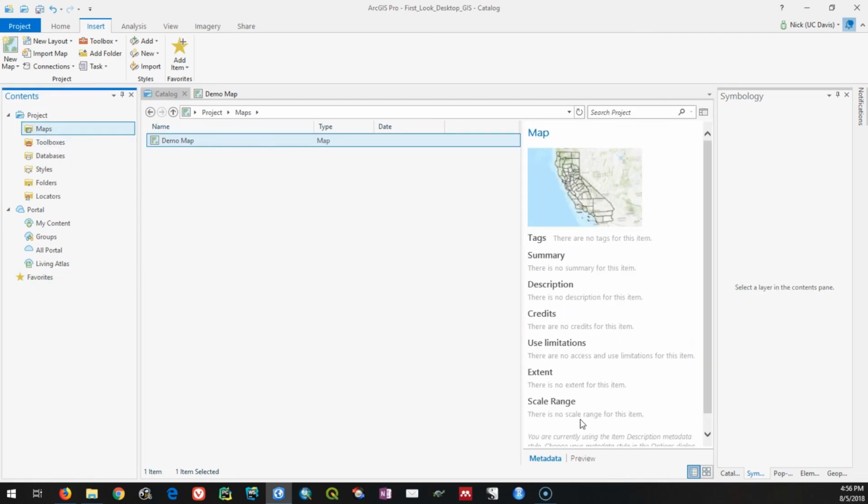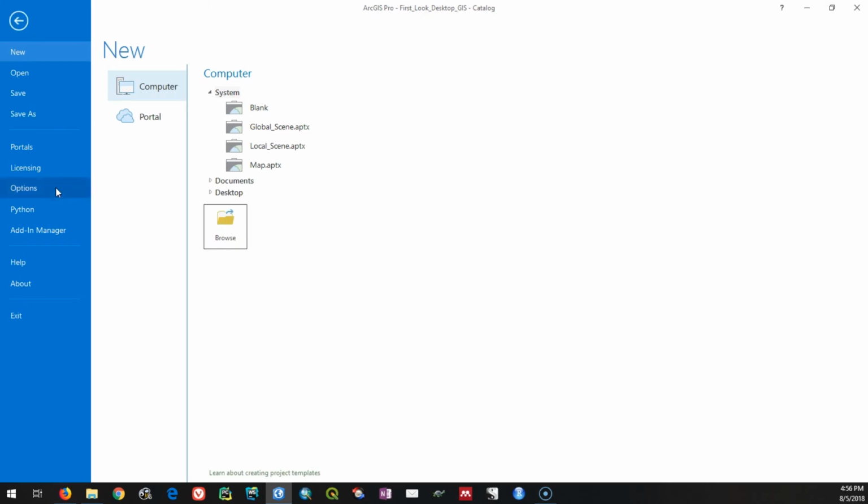And immediately it gives me some information, some metadata about my map. I have not added any text for it yet, but it gives me a nice little screenshot here to show me what's in that map. In case demo map is not specific enough of a description, I can see, oh, it's that map that I had county. Okay, one final thing I want to show you is options.